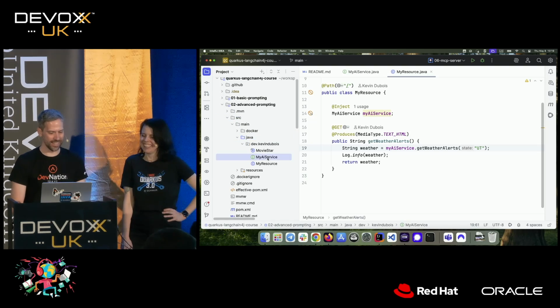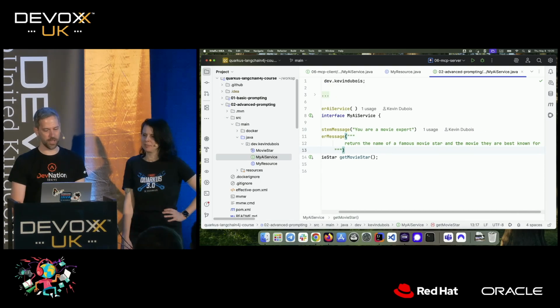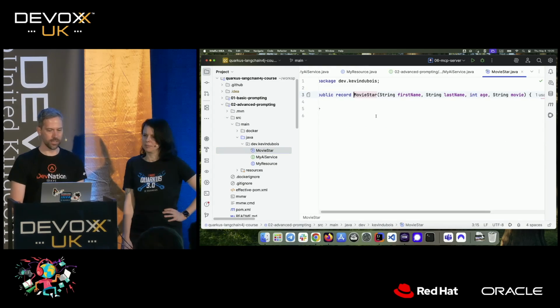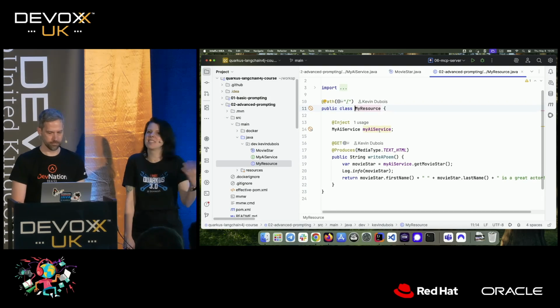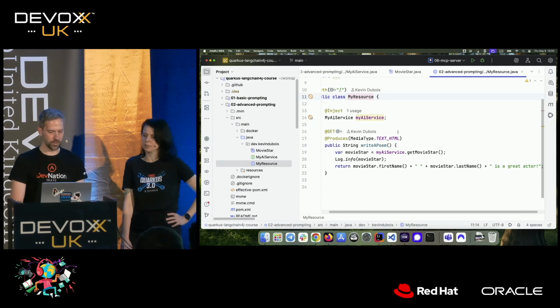All right, so in this case, again, I have an AI service, right? So register AI service annotated class, and then we have a system message that says, you are a movie expert. And then our user message, we have returned the name of a famous movie star and the movie they are best known for. And in this case, you can see instead of the return type being string, it's type movie star. And we just have this really simple record with first name, last name, age, and movie. So again, you can see there it didn't have the descriptions because it doesn't have added that much. Exactly. And then here's our REST endpoint where we call the AI service to get the movie star.